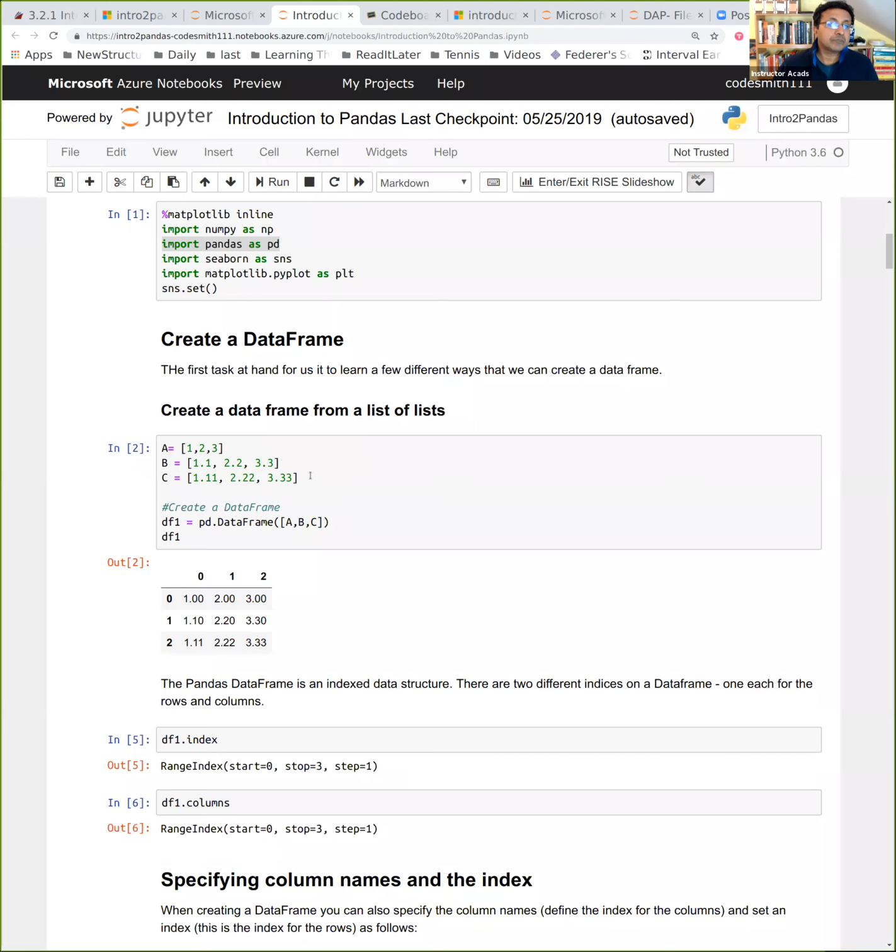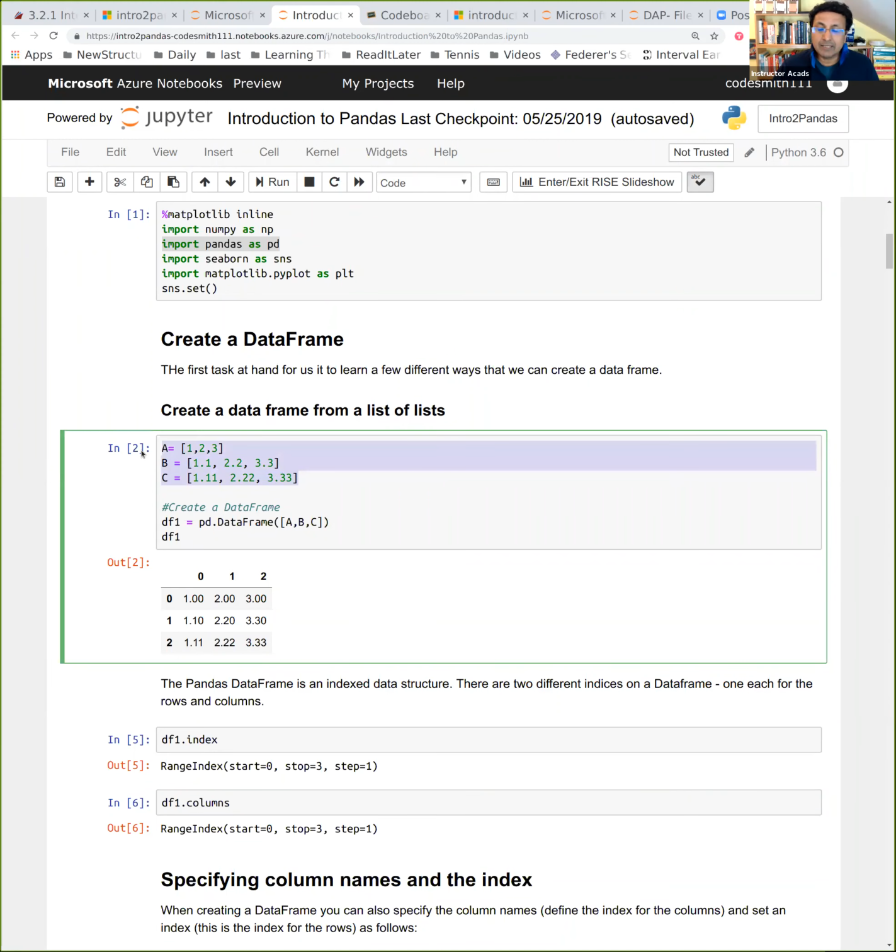Let's see. So for example, here I have 3 lists. And if I have 3 lists, you could think of each of these lists as a column in my multi-dimensional data structure. So I take those 3 lists, and you see here I made a list of lists. So that is a basic creational pattern. A data frame can be made out of a list of lists. So let's just run this code.